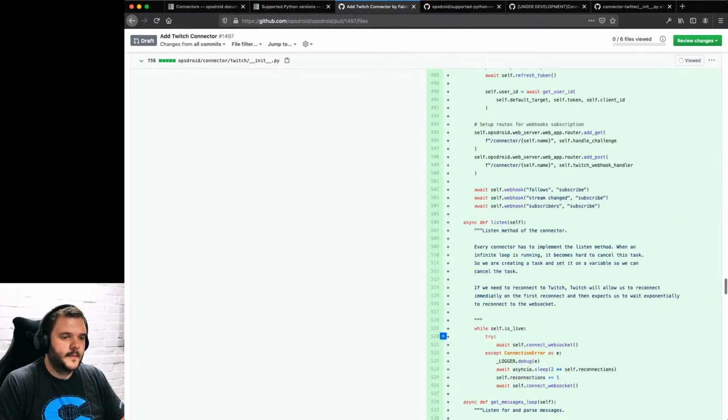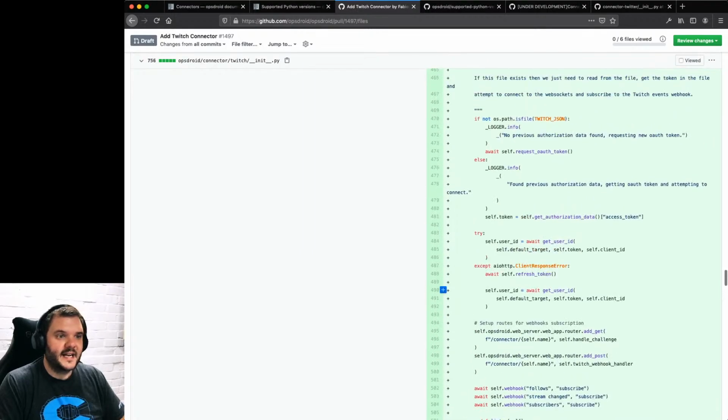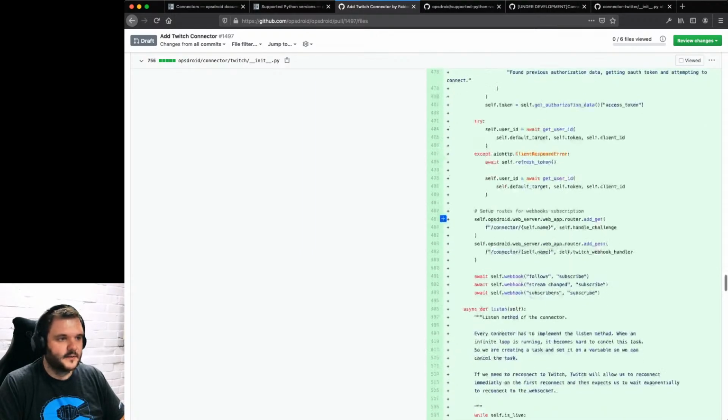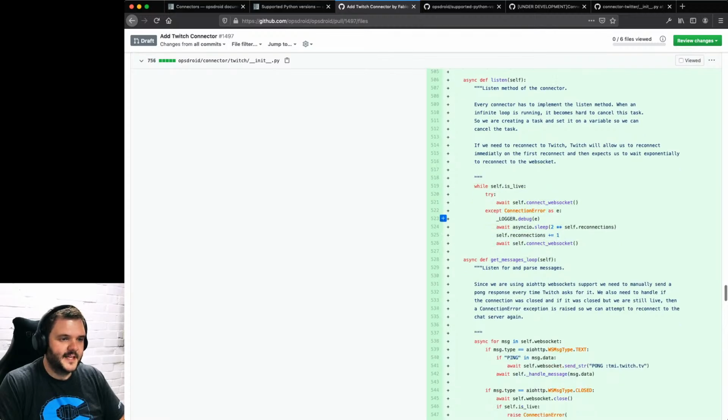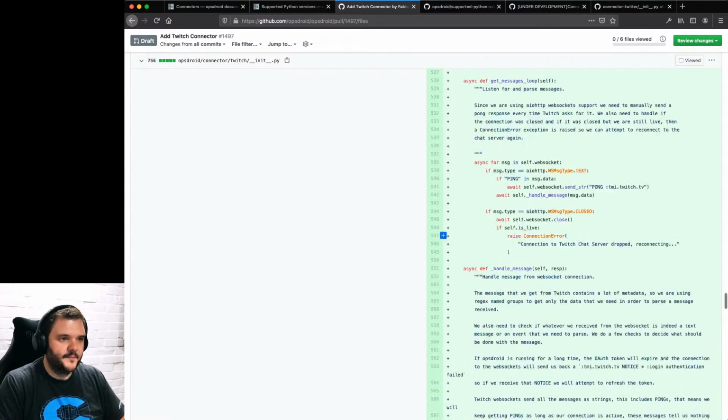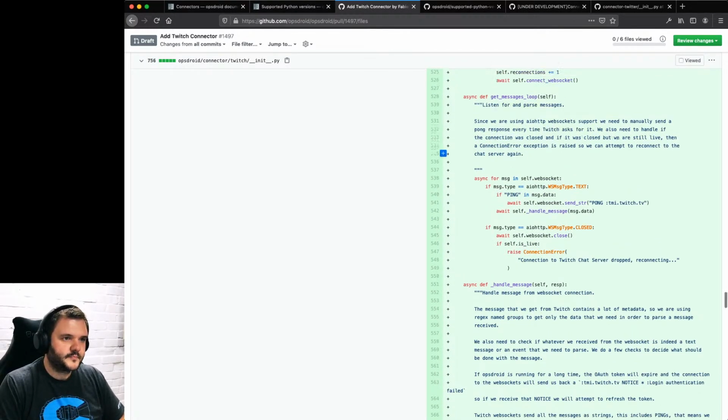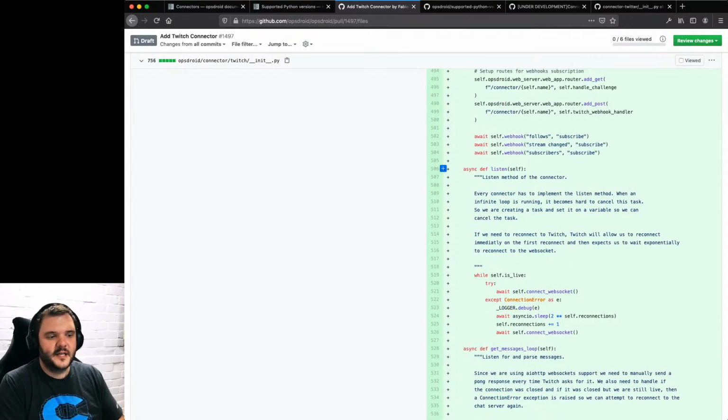So in this case, connect is authenticating, grabbing tokens and whatever else. And then listen consumes from the WebSocket. Every time it gets a message from the WebSocket, it passes it into Opsdroid, and Opsdroid handles it. We have a whole class-based event system, and then that goes into the core of Opsdroid, and users can write their own skills.